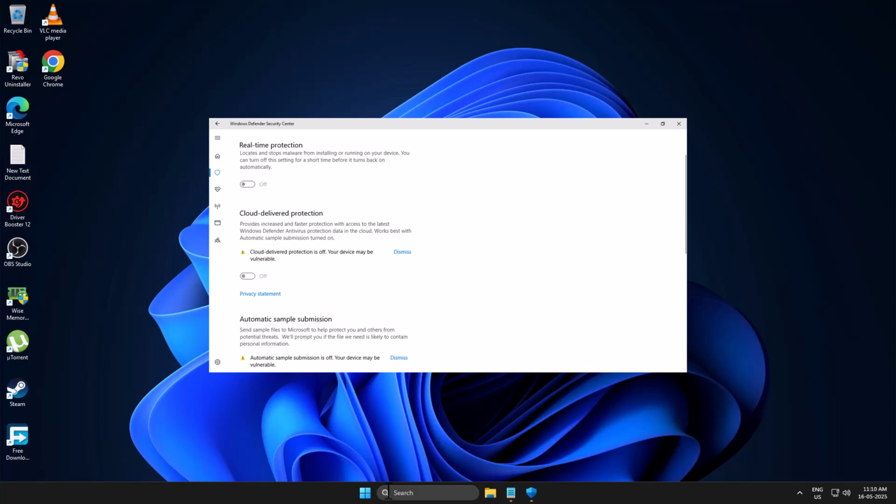Today we are going to see how to fix the can't turn on or off real-time protection issue in Windows 10 or Windows 11. Let's fix it, guys.